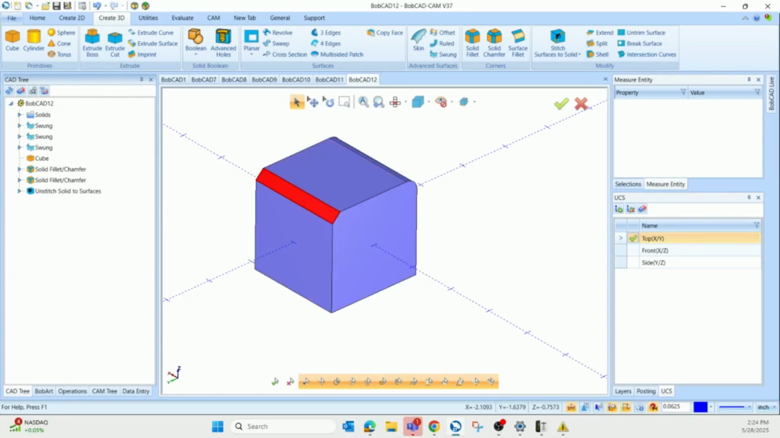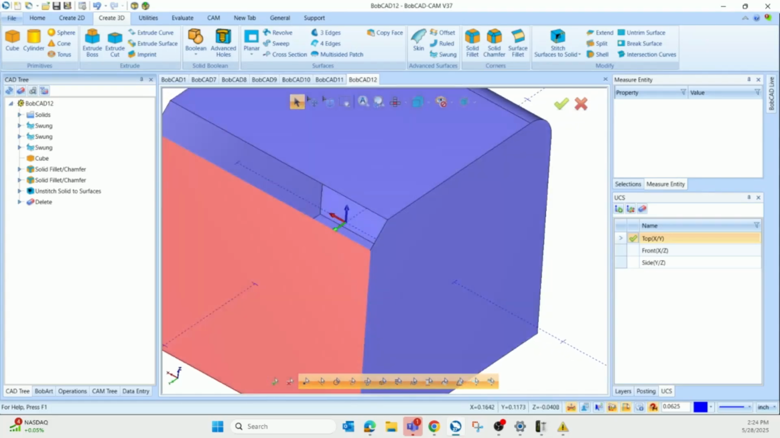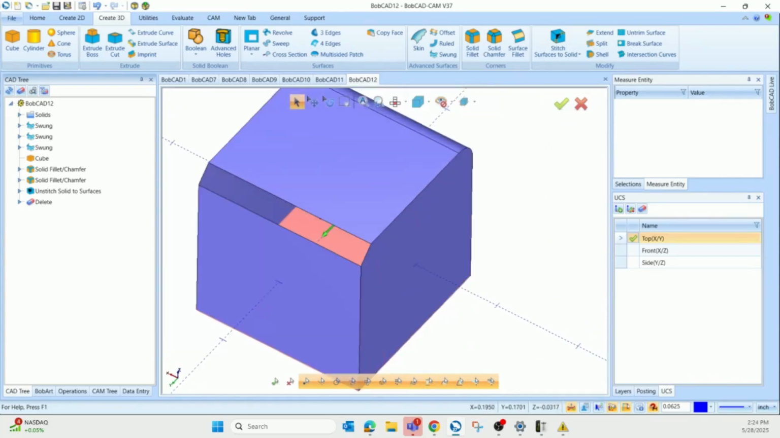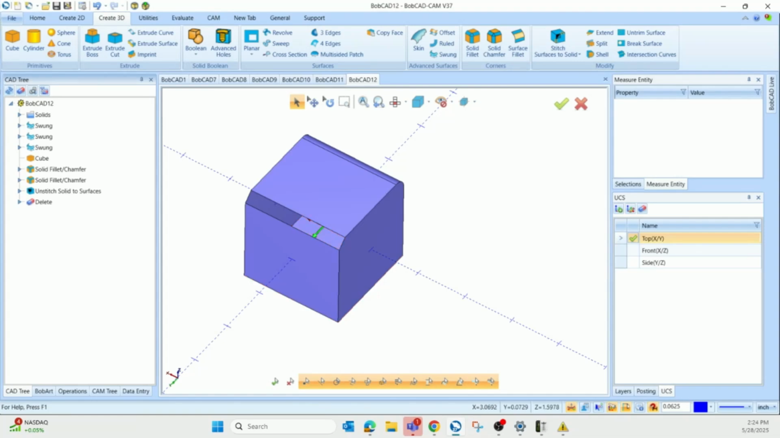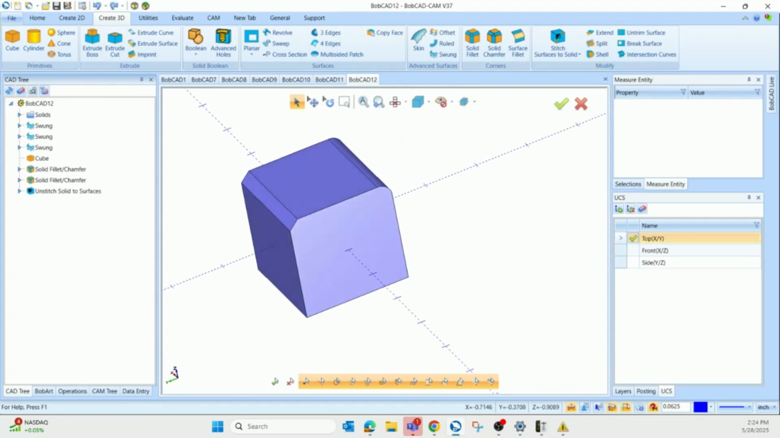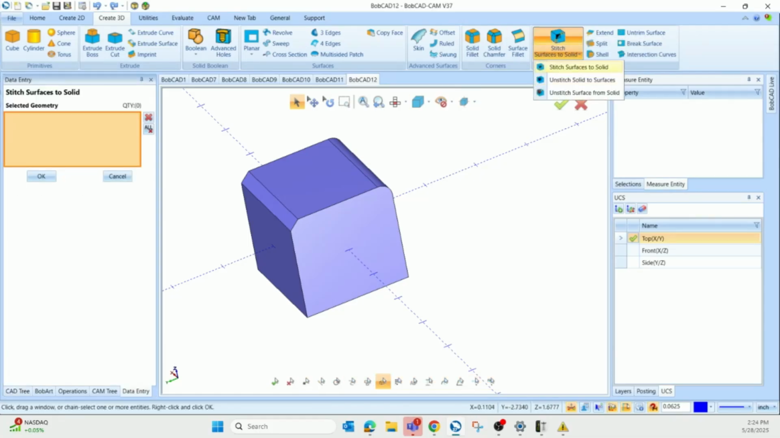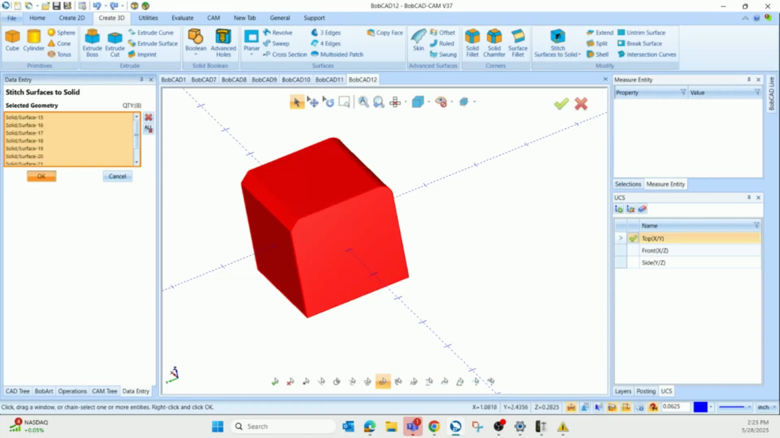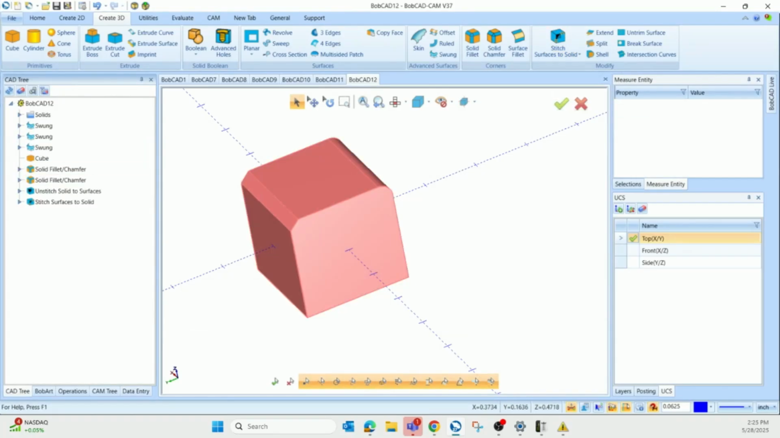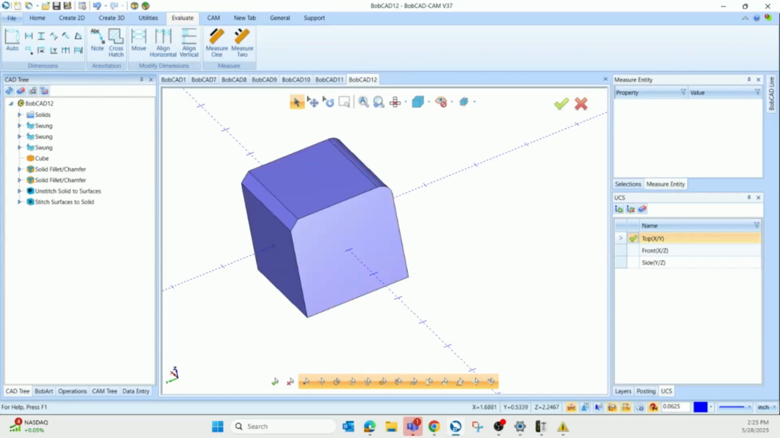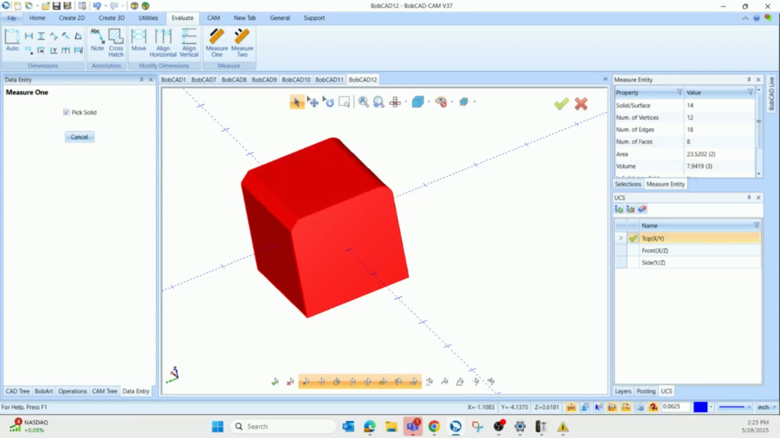So I could select the chamfer here, and I could hit delete to delete that out and see inside of it. And maybe I want to make multiple surfaces in here where the chamfer was. But if I've got all of the surfaces here conjoined again, I can go to Stitch Surfaces to Solid, which is the first one down here. Select all of my surfaces and click OK. And now I've got a solid again. So when I go to my Evaluate and go to Measure 1, pick Solid, and pick the solid here, it will tell me the area and volume of the solid here.